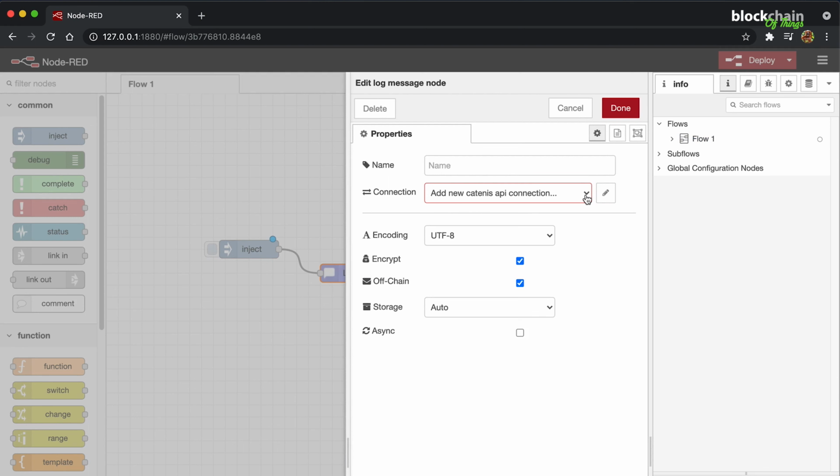Click the drop-down menu of the device property of the node and assign the device you created in the previous tutorial. Uncheck the Encrypt checkbox so we can see the message directly on the blockchain using a block explorer. Uncheck the off-chain message so a Bitcoin transaction is created in real time for testing. Note that when building an application, you should always use off-chain messages. This is because standard messages incur higher fees, cost more Catenis credits, and create unneeded Bitcoin transactions. Now click the Done button.